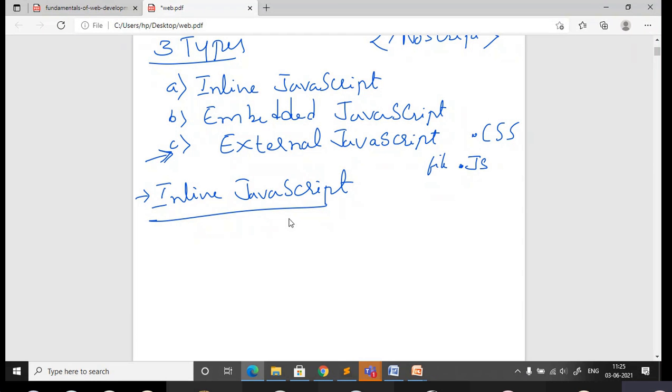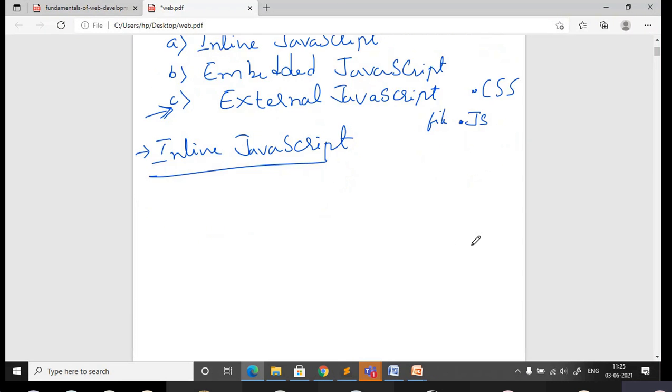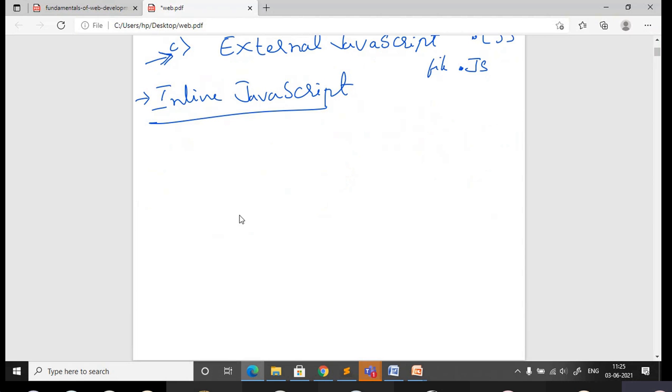Now we'll go with the first method, inline. Inline JavaScript refers to the practice of including JavaScript code directly within certain HTML elements. You're going to include JavaScript, writing in short JavaScript code directly within certain HTML elements.